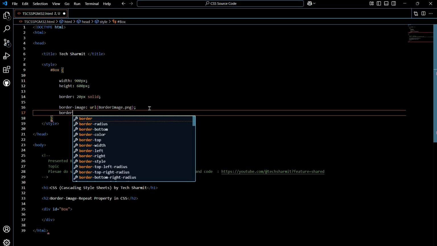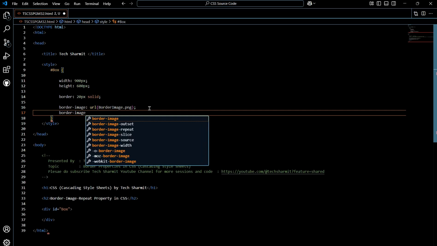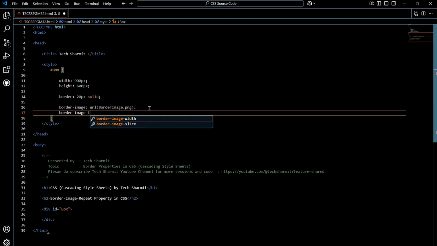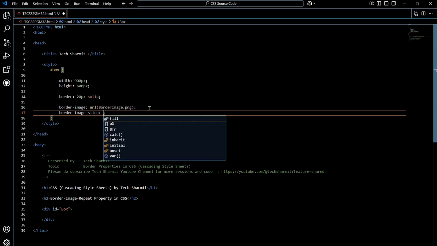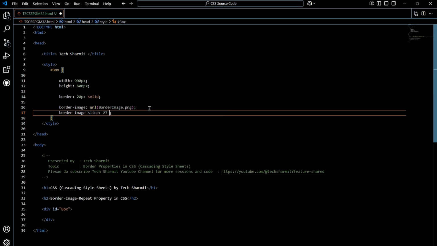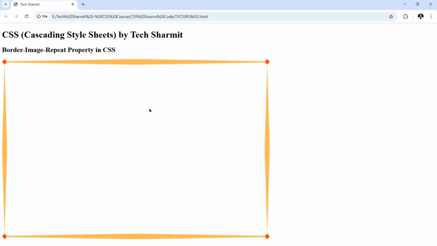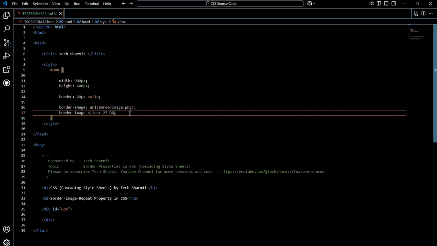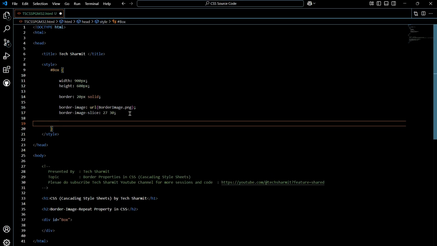So I can simply write here border-image-slice. Okay, and here I'll write 27 and 30. So what is this? This is width and height. Okay, so this is how it looks like. Now here we will use border-image-repeat, which is our main topic.